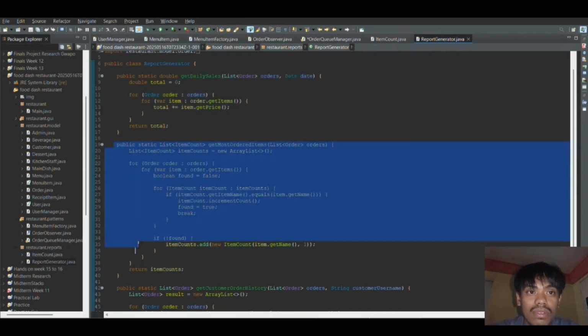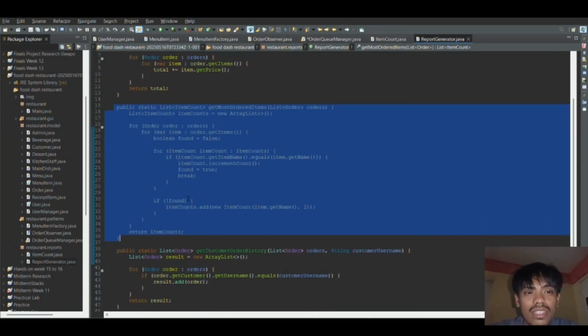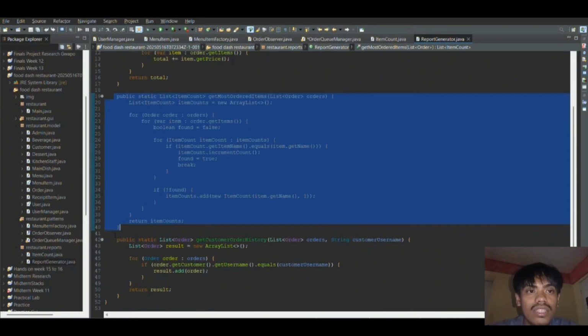For method number 2, get most ordered items. This method returns a list of items along with how many times each was ordered. It checks if the item already exists in the list. If yes, it increases the count. If not, it adds the item with a count of 1. It uses the item count to store item names and counts.